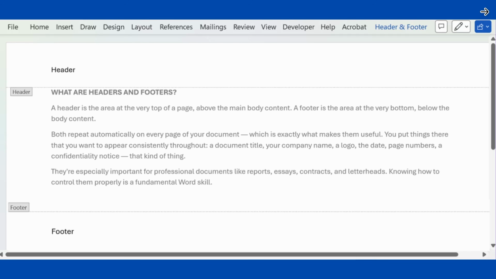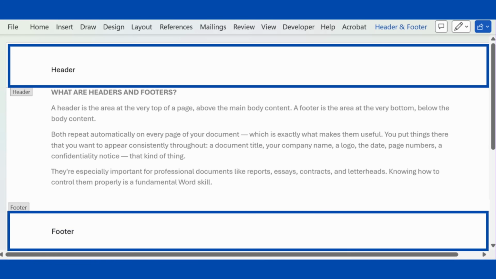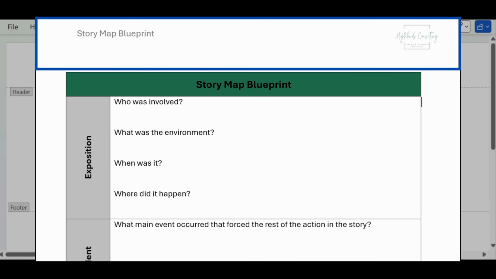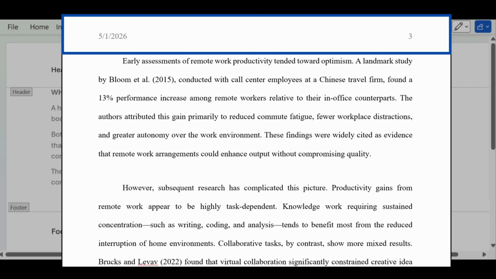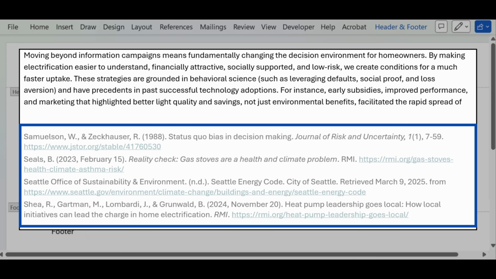First, a quick definition. A header is the area at the very top of a page, above the main body content, while a footer is the area at the very bottom, below the body content. Both can repeat automatically on every page of your document. You put things there that you want to appear consistently throughout, such as a document title, your company name, a logo, the date, or page numbers.